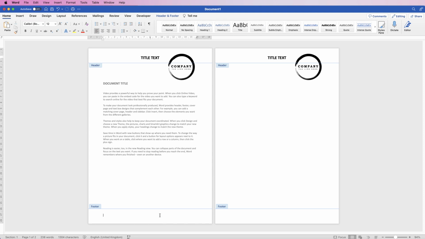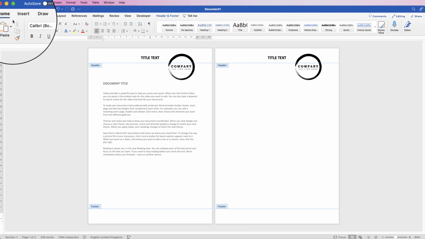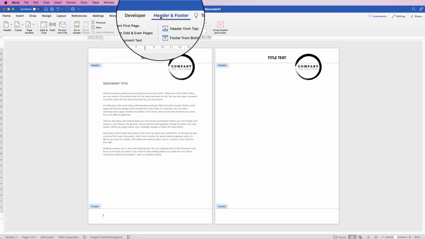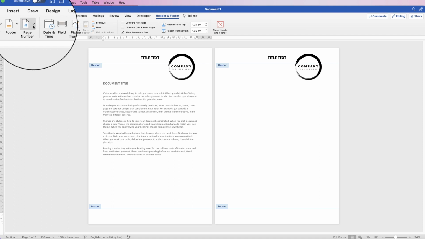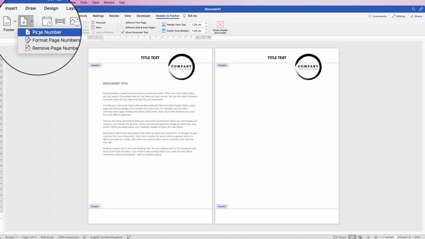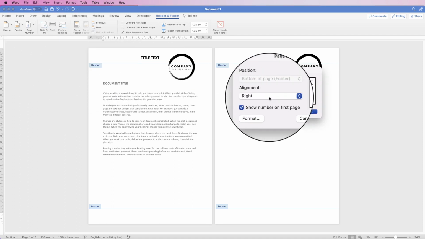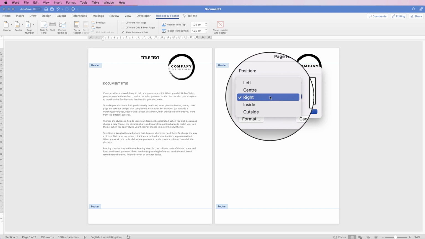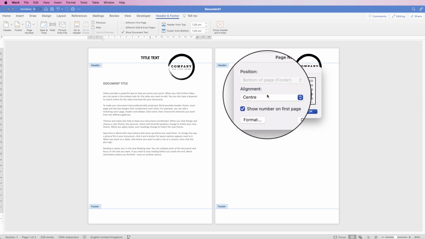So again, if we go down to footers and we go back to our headers and footers tab at the top, go to page numbers, click on the drop down and select page numbers. And here it's very simple and easy. You can just choose where you want your page numbers to lie.